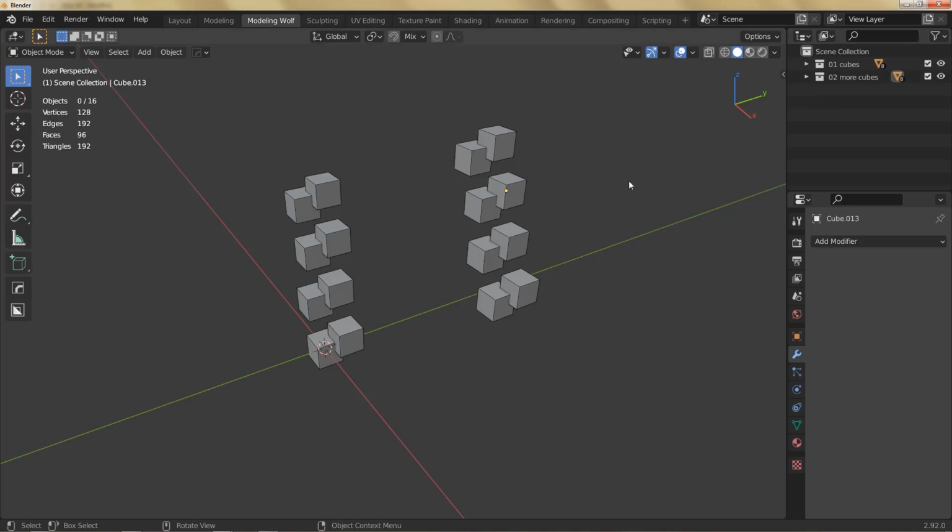So in this case, if I wanted to hide collection number 2, the shortcut would be Shift and 2, and Shift 2 to unhide it. And if I want to hide the first one, Shift 1, and Shift 1 again to unhide it.